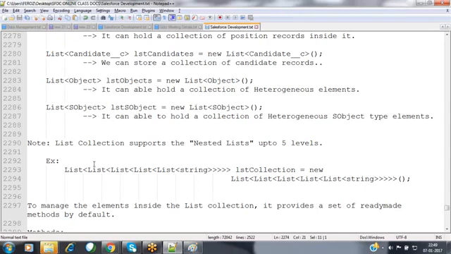The list collection supports nested list collections up to 5 levels, nothing but one list can be stored into another list, and that into another list, like that, up to 5 levels. Now this question is very, very important at the entry level, and it is a frequent question in the certification as well. So please remember this question.